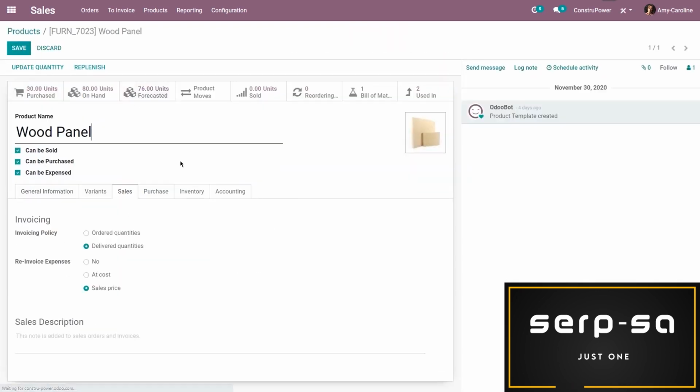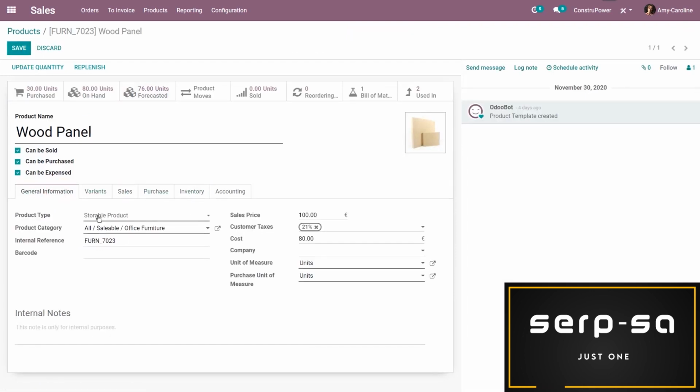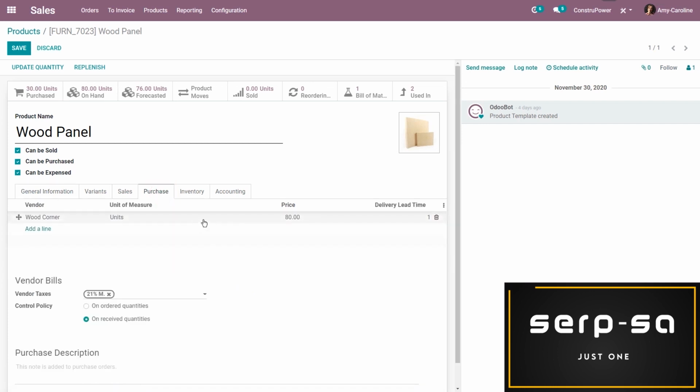Okay, let's click on edit again here. Again, it's a storable product because it is a product that we purchase and store. We also want to be sure that it can be expensed. Doing this will allow the product to be re-invoiced to the customer. We also want to go to the purchase tab, be sure we have a vendor selected, which here we have our beautiful wood corner, who we know is very reliable.